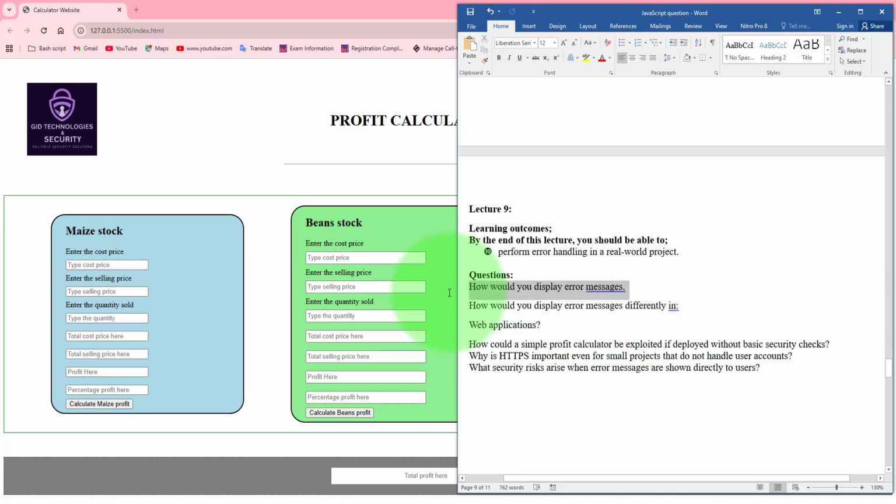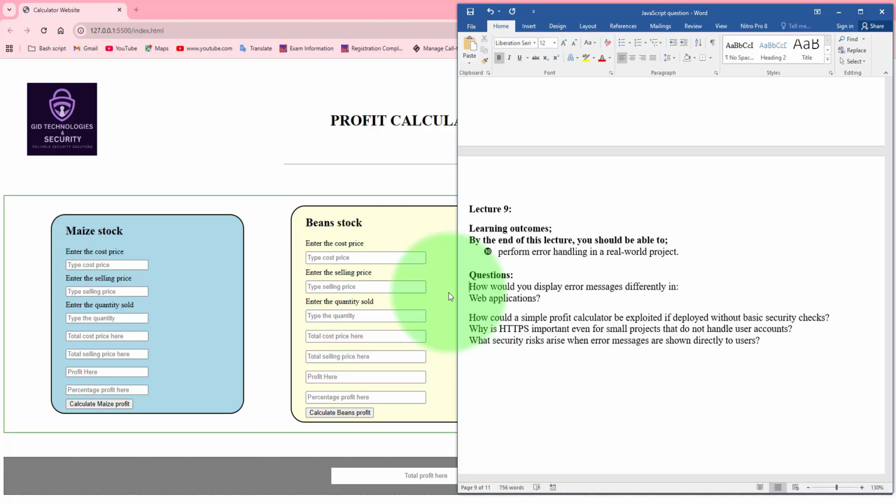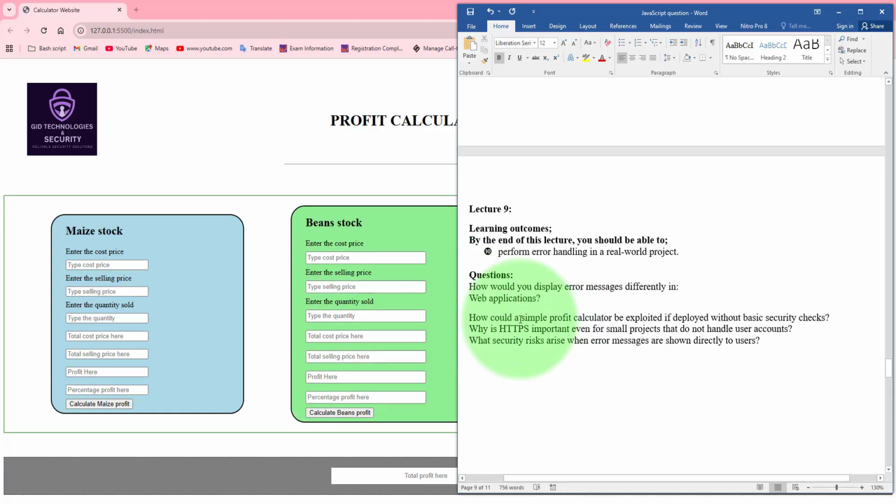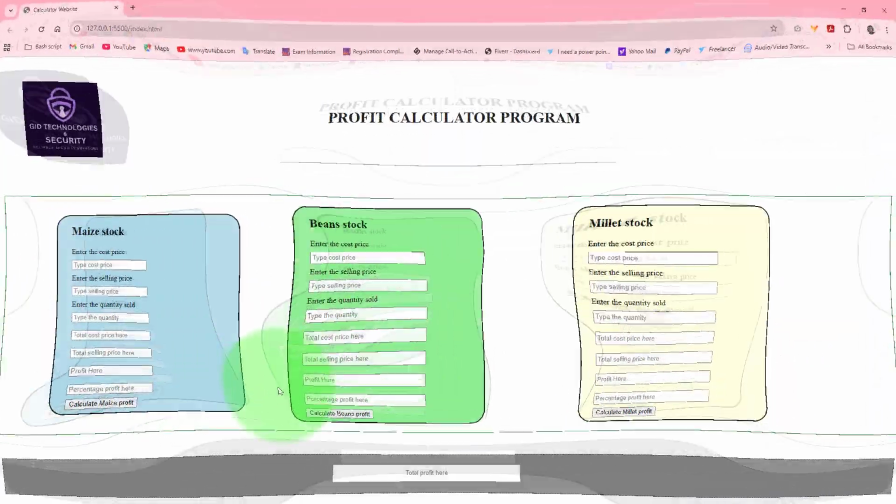So actually this question I can remove it. How could a simple project be exploited if deployed without basic security checks? Why is HTTPS important even for small projects that do not handle account level data? What security risks arise when error messages are shown directly to the user? So those are some of the questions you should be thinking about in case you're proceeding with the project. So let us start straight away.